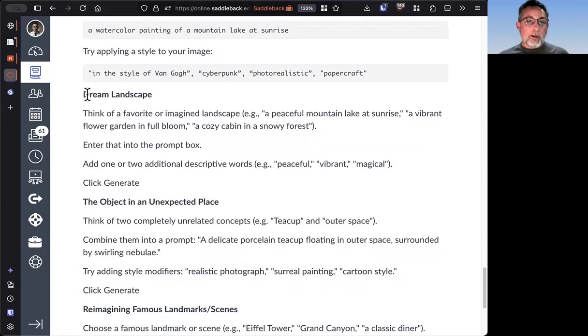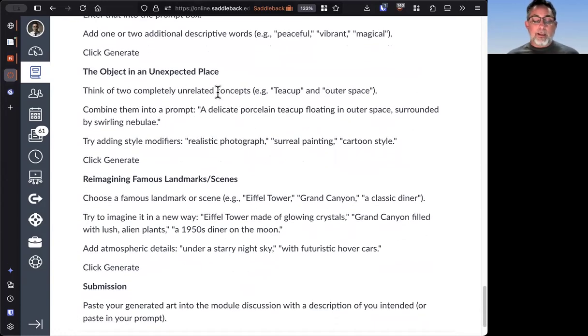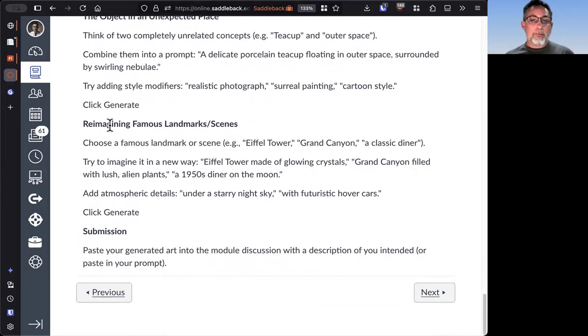So here's a couple ideas for you. Idea number one, create a dream landscape. So find your cozy cabin, except I did it in a kelp forest at the bottom of the ocean. That came up with some really interesting surprises. Or find your object in an unexpected place. I chose a 1950s diner on Saturn with roller skating waitresses serving milkshakes. That was really interesting. Or you could try reimagining a famous landmark like the Eiffel Tower made of glowing crystals or something like that.